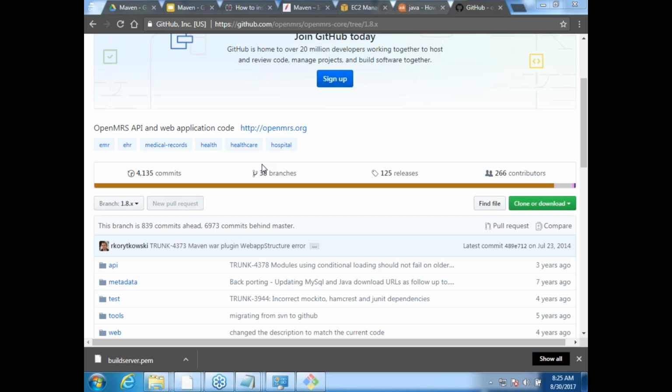Model version is the version of your Maven. That has nothing to do with your project. Okay, it is the version or a schema version of Maven which you are trying to use.